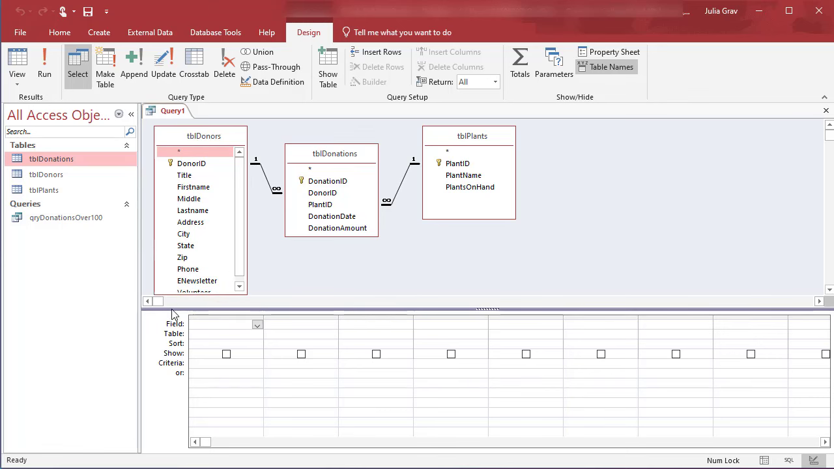What we want to add to our query is the fields, and we're going to add them in the order below. First off, the donation date is the most important field, so that's going to be the first one. Then we want to know the last name of the person who made the donation, the first name, their phone number. I'm just double clicking on these fields to add them in that order. The donation amount, and then the plant that has been gifted to them, so the plant name.